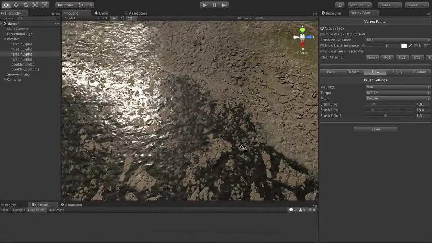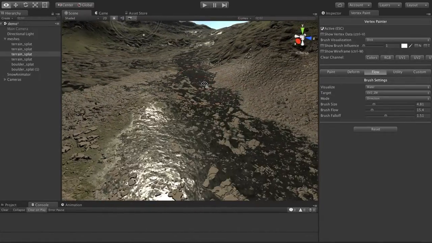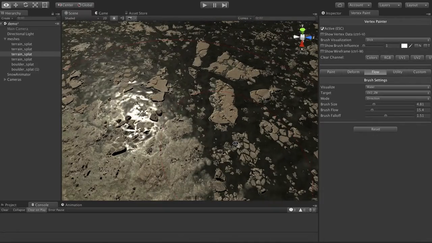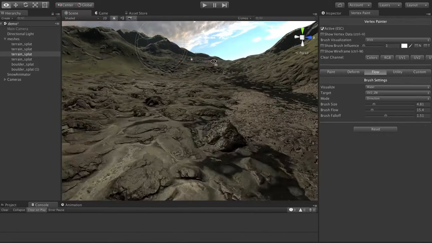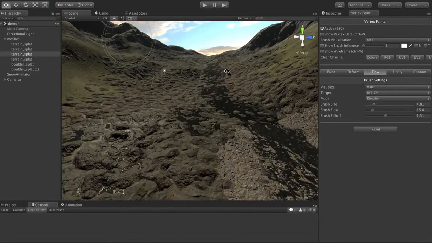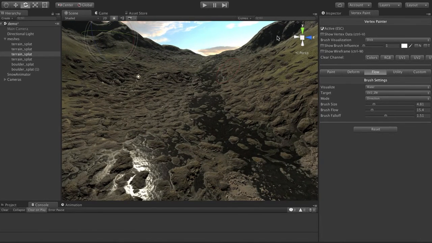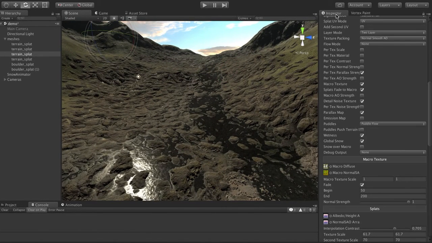So I'm in a new scene here. You can see I've got some puddles painted. The puddles are flowing. I've got some displacement going. Well, we have a couple new things. The first one I wanted to talk about is the paintable wetness. So for this to work, you have to have wetness turned on, which is a new shader compile option.